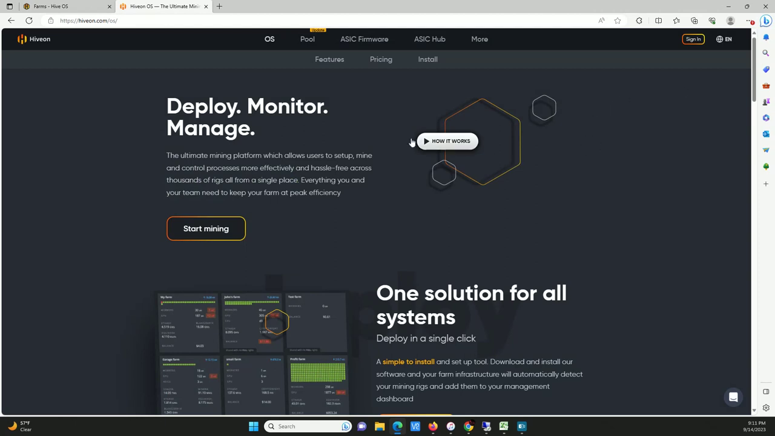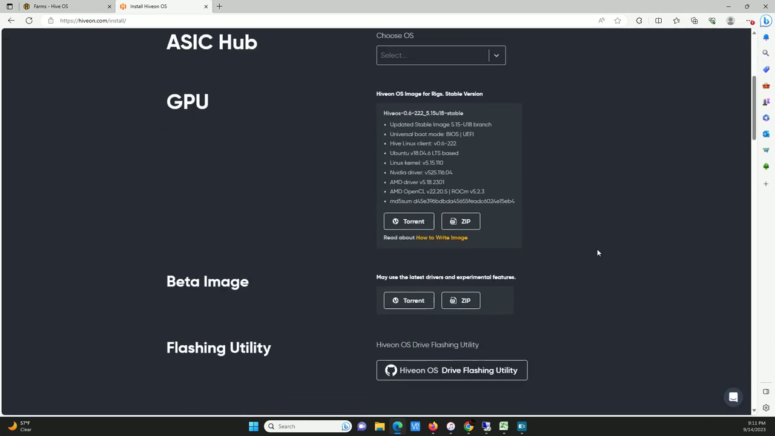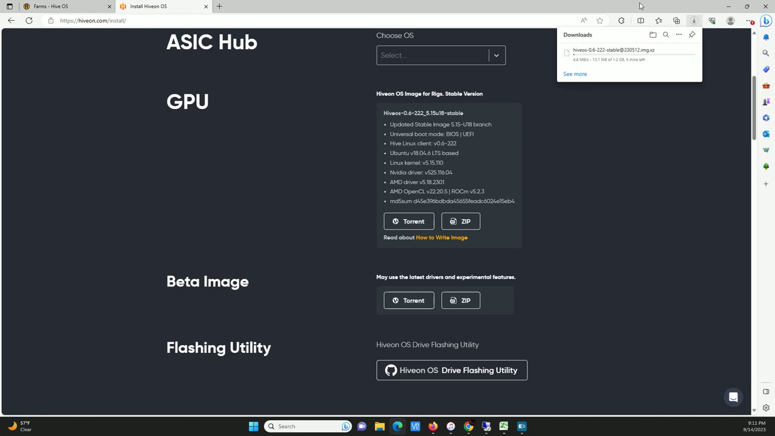The next thing you're going to click on is Install. You're going to scroll down to GPU right here, click on zip, and it's going to download the zip. Now, they have another way that allows you to download an exe file that will run software that will flash itself onto a USB drive. I'm not a fan of that. I would rather download the image file myself and flash it myself.